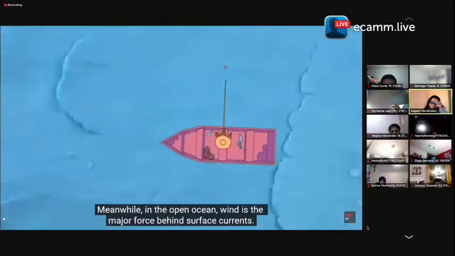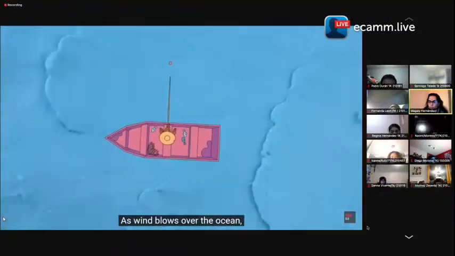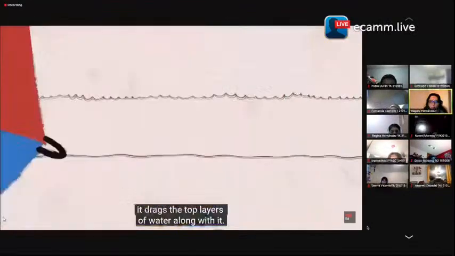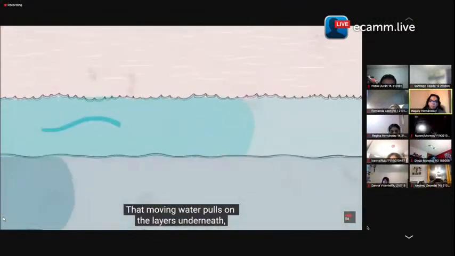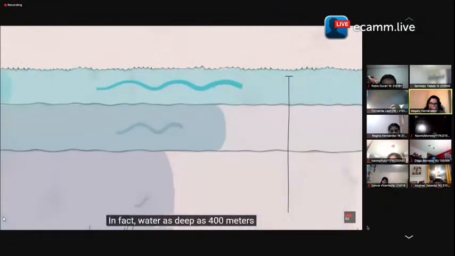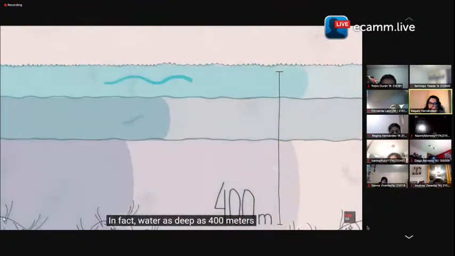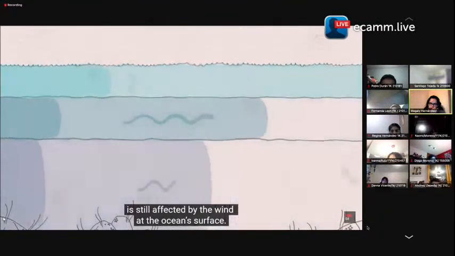Meanwhile, in the open ocean, wind is the major force behind surface currents. As wind blows over the ocean, it drags the top layers of water along with it. That moving water pulls on the layers underneath, and those pull on the ones beneath them. In fact, water as deep as 400 meters is still affected by the wind at the ocean's surface.